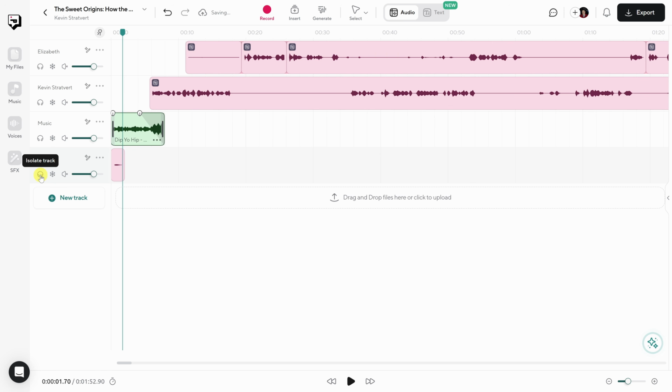I think that sounds really good. Over here, let me turn off Isolate Track, and that way I'll be able to hear all the tracks. Now let me find the exact point where I want to insert it.